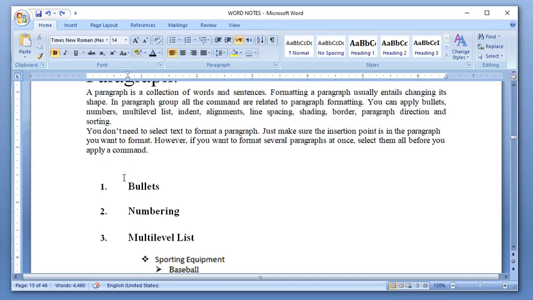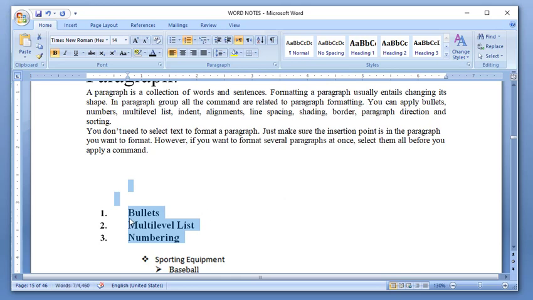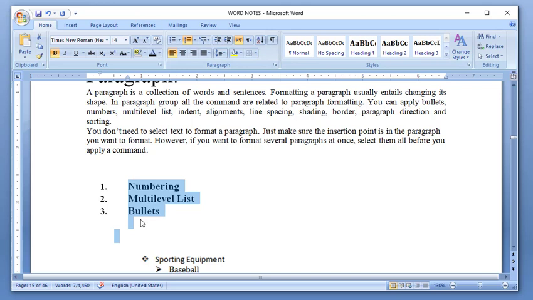Okay, now another option is sorting. I just select the text on which I want to apply sorting and then click on sort. Dialog box will open and then I have to select over here ascending or descending. Click on ascending and then click on OK. You see here my data is arranged in ascending order B, M and N. Now I want to sort it in descending order. Just click on sort and click over here descending and OK. And data is sorted in descending order.